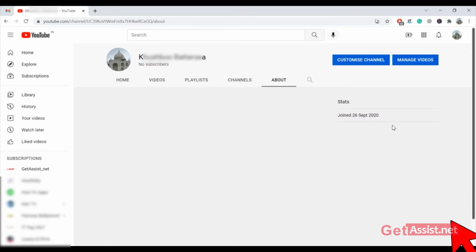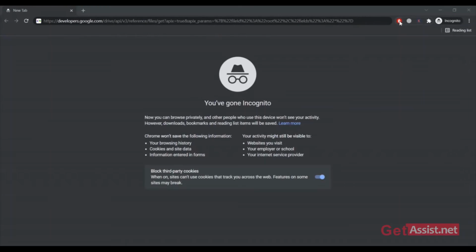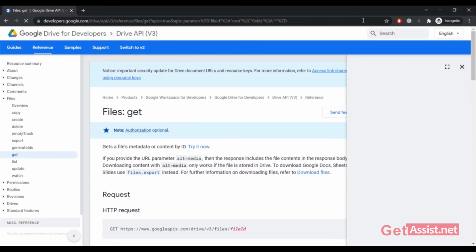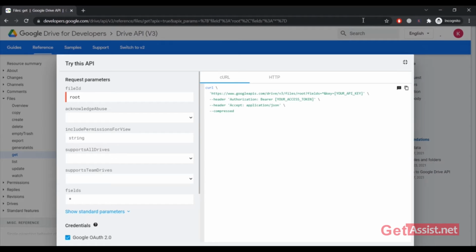Alright. But sometimes it might not give you the right information, as you might have joined YouTube months later after creating your Gmail account. So if this method didn't help you, let's move on to the next method, and I assure you this is going to help you find the account creation date for sure. For that, you have to go to this link right here that you can see on the screen, and this will land you on the Google API Explorer page.